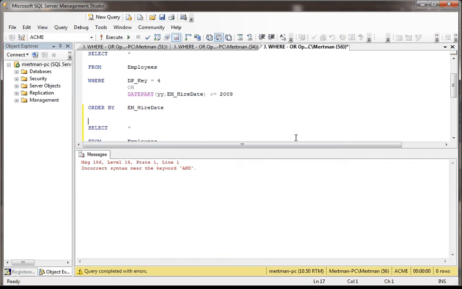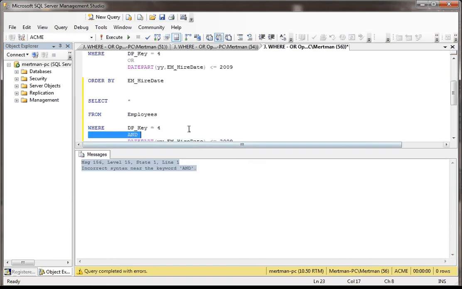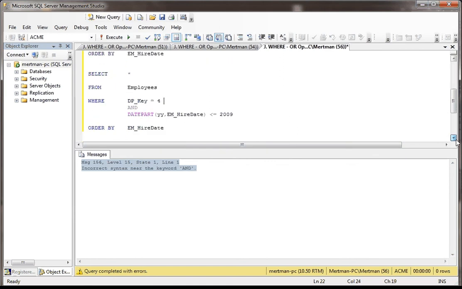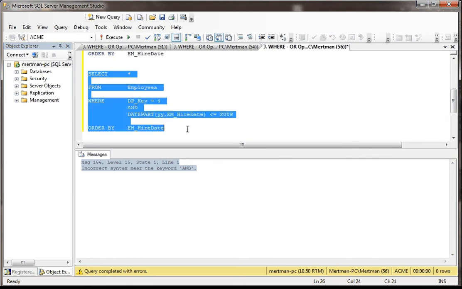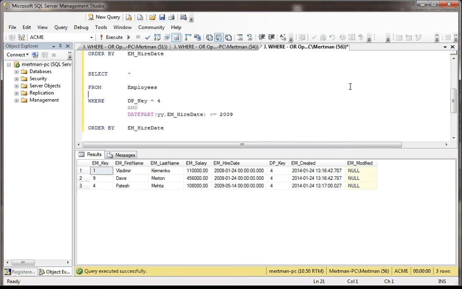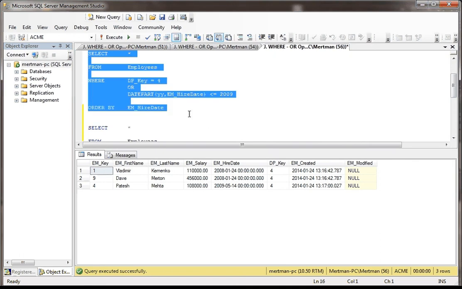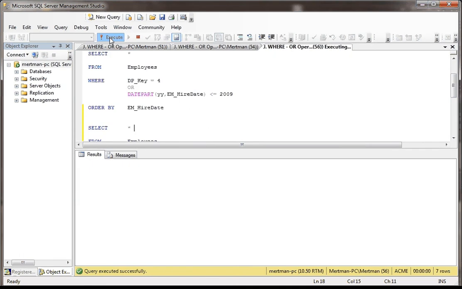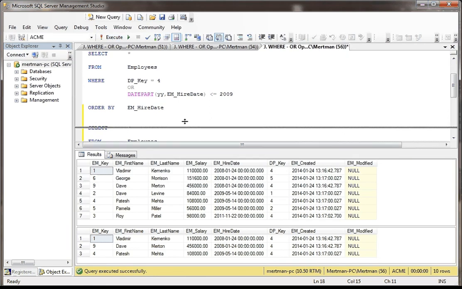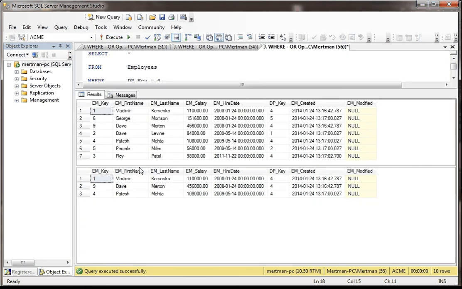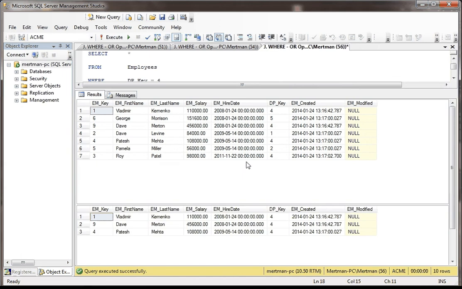Let's see, select star. What did I do? Oh, I must have had the cursor over a piece of code or something, just a smaller piece. That was what was happening. There wasn't really anything wrong with it.